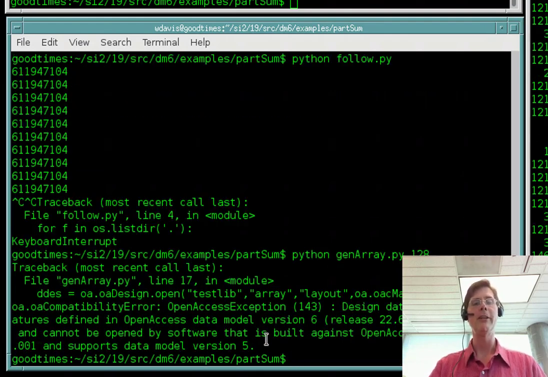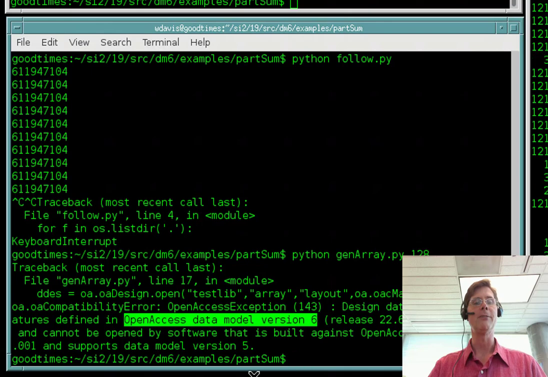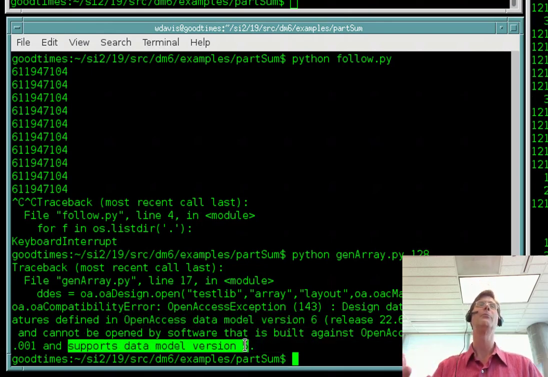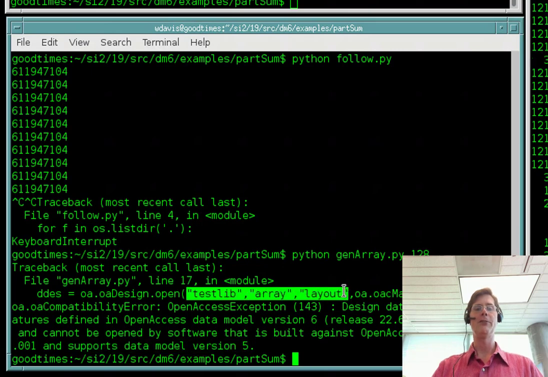So what is my error telling me? It's telling me that I can't open the database because it's for DM6, and I only support DM5. That's, of course, because OA script currently only supports DM5, and so my script can't actually open the database. I've got the name of this design hard-coded just for simplicity and ease of testing. So it's trying to open that database, but it can't because it sees it's a DM6 database.